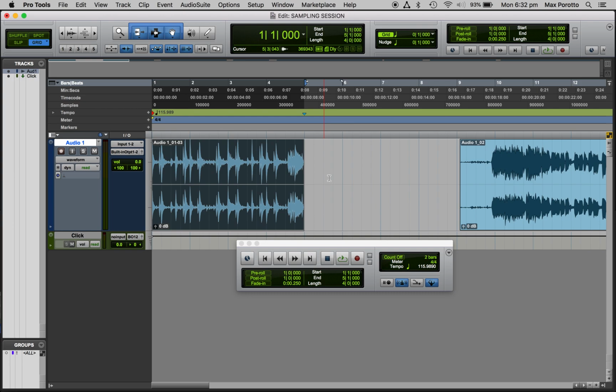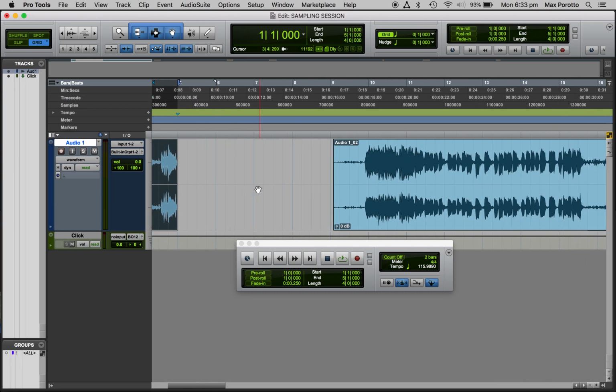Cool, that's the first loop that we've done. Okay, so what have we got there? So obviously this second loop is not going to be in time. All right, the second loop is not going to be the same tempo as the previous one because it's a different song. Well, let's have a listen and see what it sounds like.